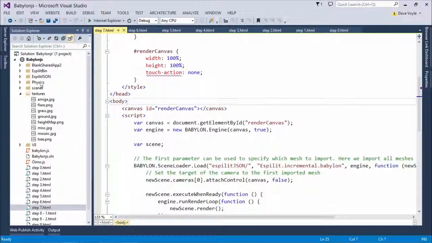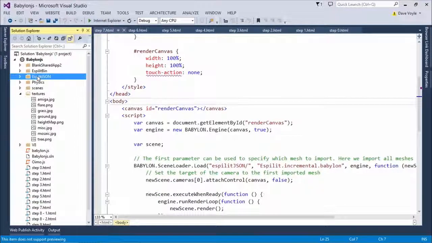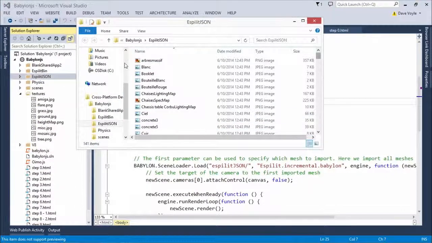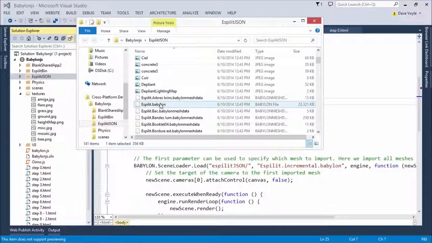So for instance, I have a folder here with a scene inside. Let me show you the content. I have a lot of textures, okay? And I have this split.babylon file. But I have to say something.